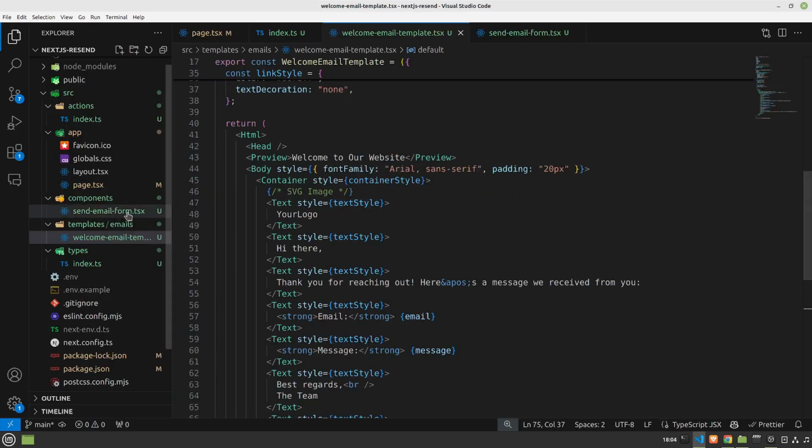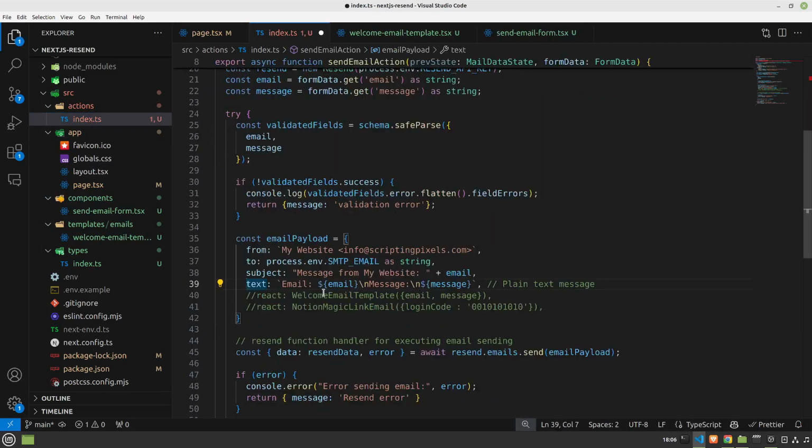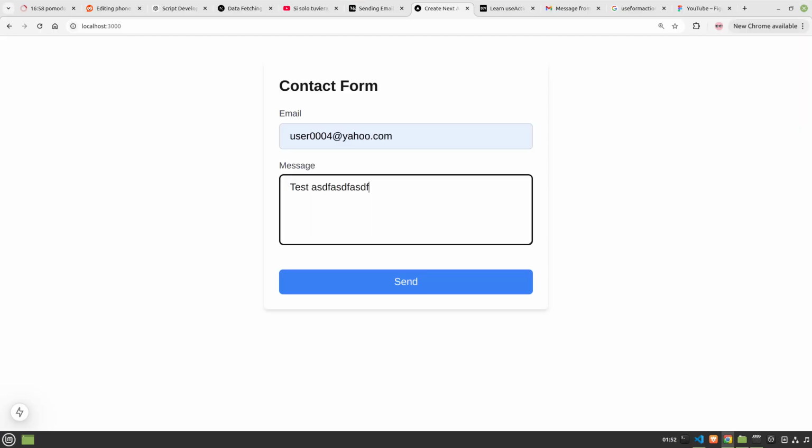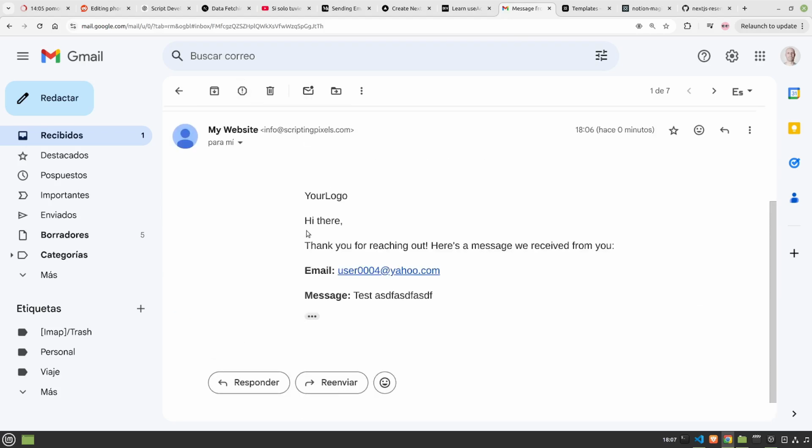Let's head over to Actions. Let's import the email template we just created. Let's comment this out and now we can pass it to the React property in the email payload configuration object. Now I'm going to save this and let's go to the browser. Let's send an email again. Now let's open Gmail. Let's refresh. Okay, here's our template. It doesn't look great, but you can use templates from React Email.